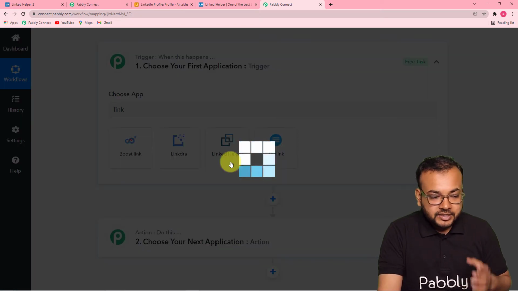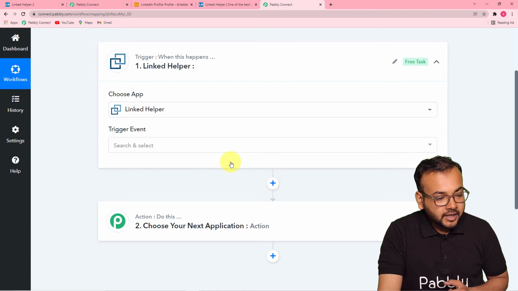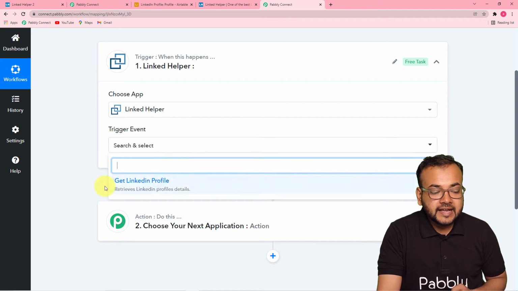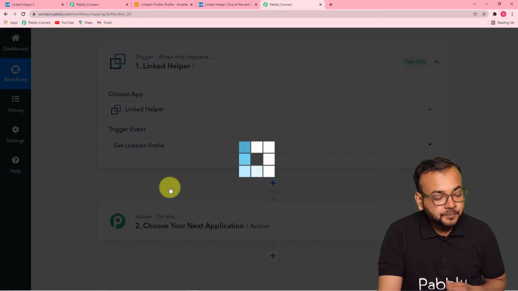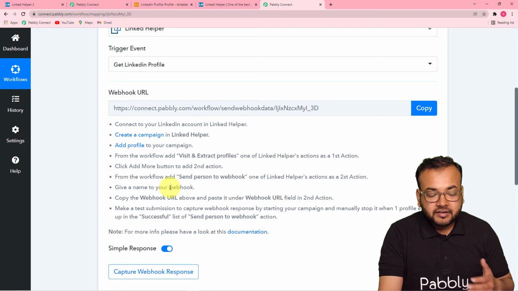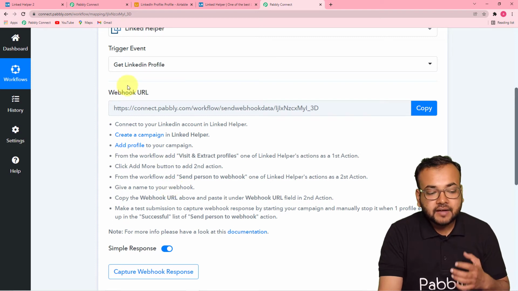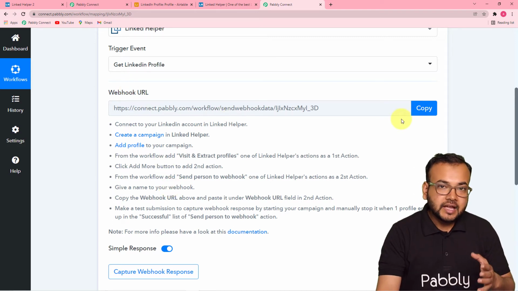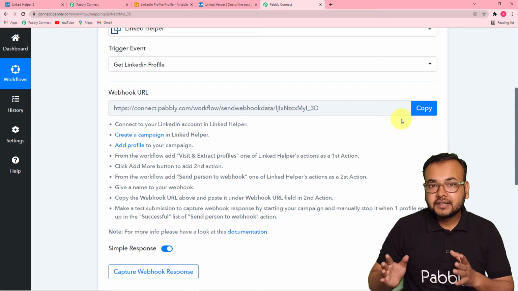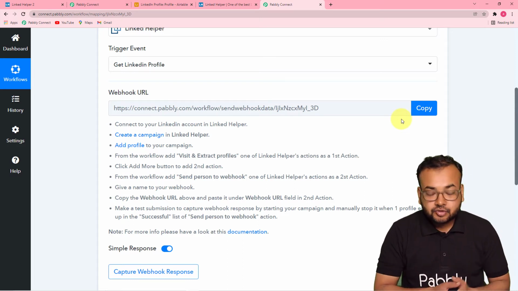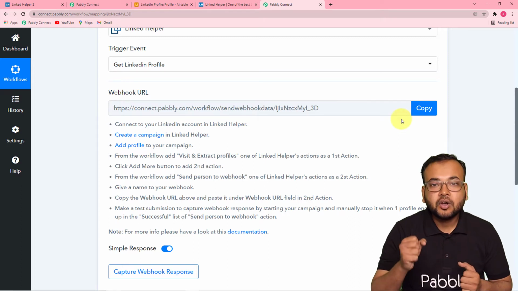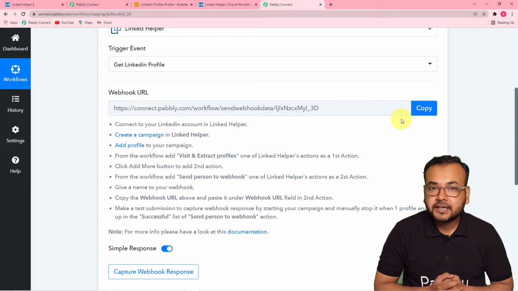Okay, so select Linked Helper here, and in the trigger event you have to select the Get LinkedIn Profile option, so it will retrieve LinkedIn profile details. Click here, and after that it will generate this URL. This is called a webhook URL, guys, and with the help of this we are going to connect with the Linked Helper application, and after that we'll follow these instructions and fetch the details of LinkedIn profiles here in Pabbly Connect.